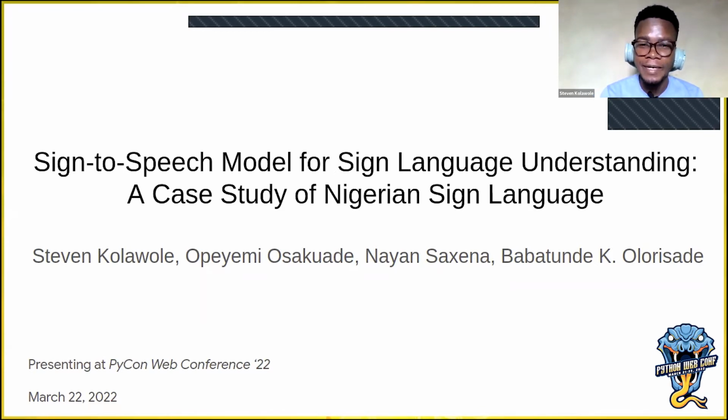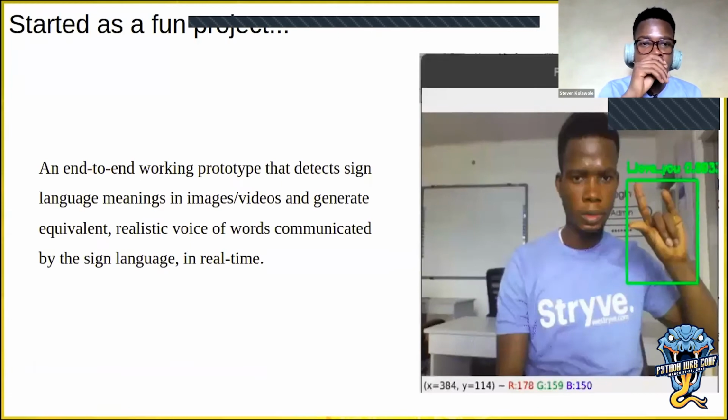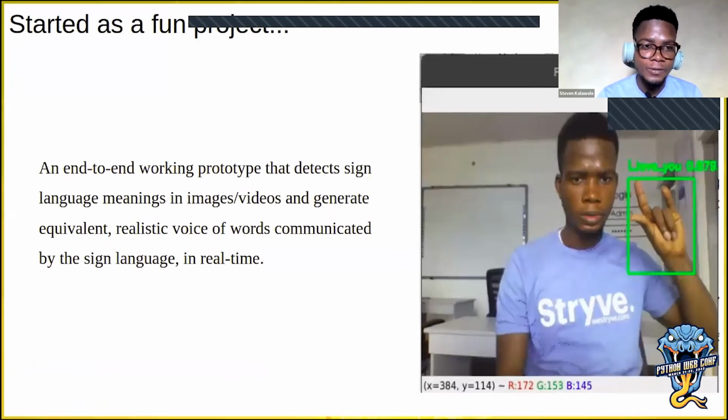I'll be speaking on my project, which also later became a paper. It's about sign to speech modeling for sign language understanding, focusing on Nigerian sign language. Okay, here's a little background about the project.